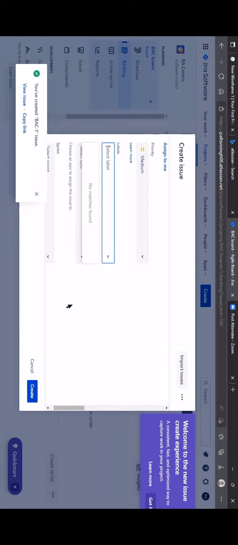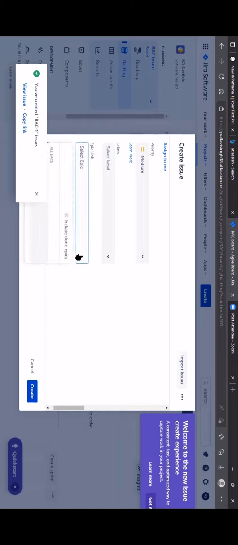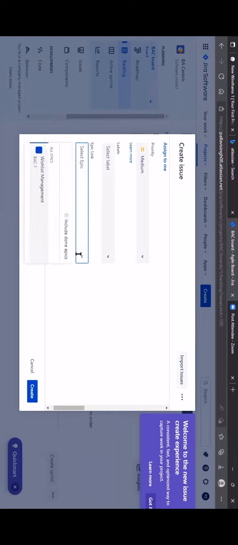So next, Epic: select the epic. It's the epic link. Yeah, got it. Sprint, you don't have anything, so don't select. Just click on create.